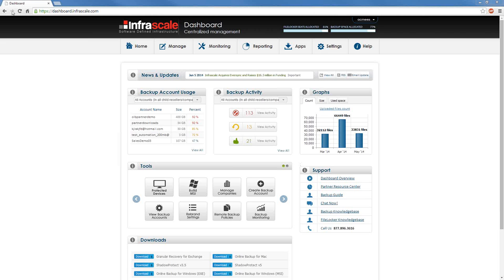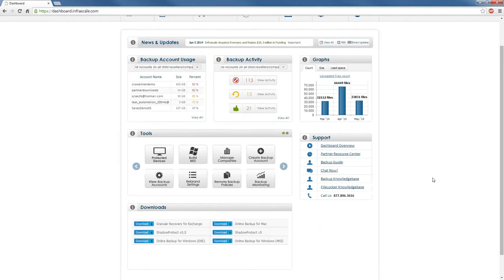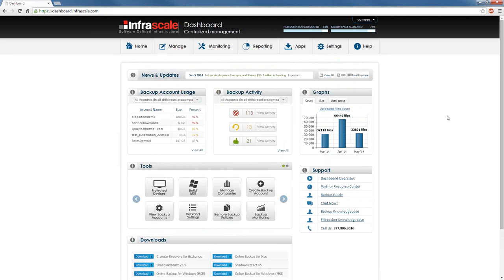So when you first log into the dashboard, you'll see this home screen. On the home screen, you'll see your backup space allocation, your file locker seats allocation if you have file locker seats. The top row, you'll see the menu buttons up here, which will give you access to all of the functions within the dashboard. You can find any news and updates on the top portion here.